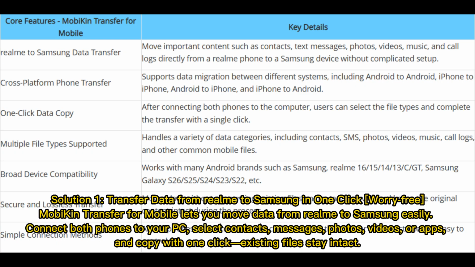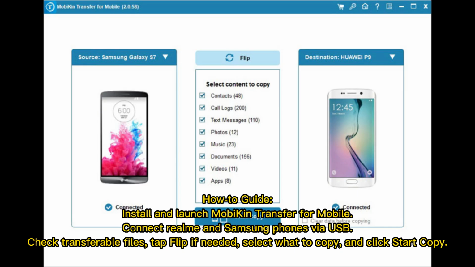Solution 1. Transfer data from realme to Samsung in one click, worry-free. Mobican Transfer for Mobile lets you move data from realme to Samsung easily. Connect both phones to your PC, select contacts, messages, photos, videos, or apps, and copy with one click. Existing files stay intact. How-to guide.